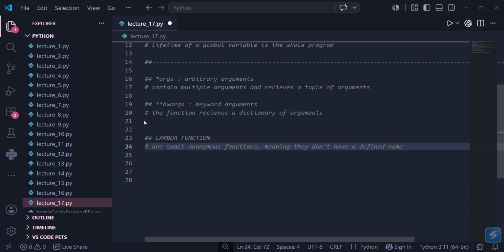These are small short-lived functions used to pass simple logic to another function. And lambda functions contain only one expression. The result of that expression is returned automatically and no return keyword is needed. And it is mostly stored in a variable.